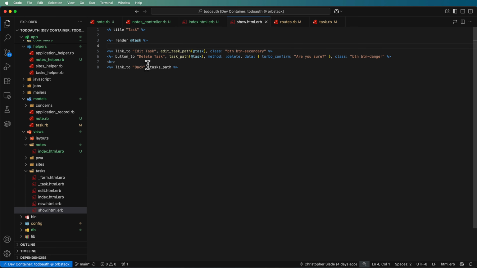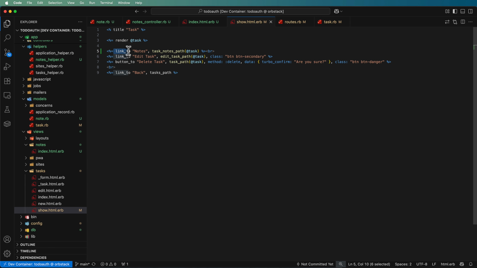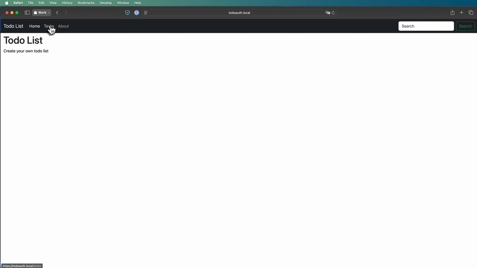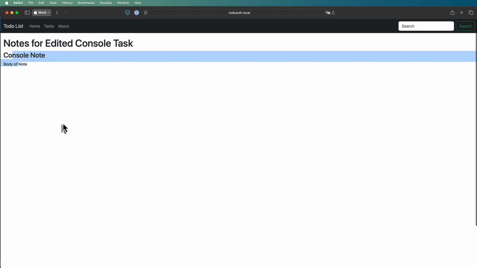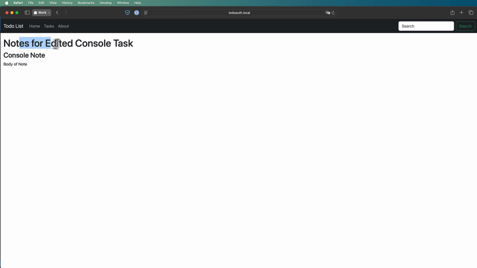When we're viewing a task, we're going to want a link to be able to see all the notes. So in our show view for the task, let's go ahead and create that link. We'll link to the notes, and that's the task because there's just one task, notes path. So now we can go to our tasks. We can look at our task that we have in our database, and we have a notes link. And of course, you can style this up and make it look nicer. And we have that console note, the note that we created in our console. And you can see that our title up here has the name of the task.